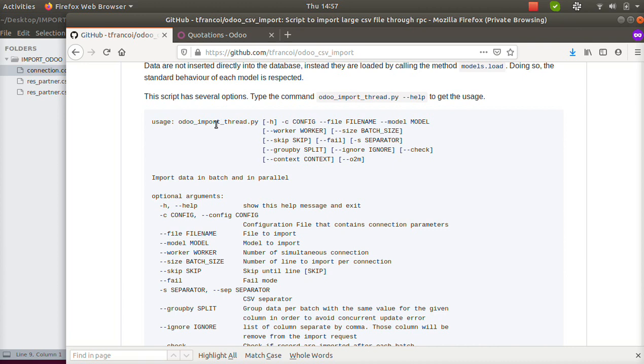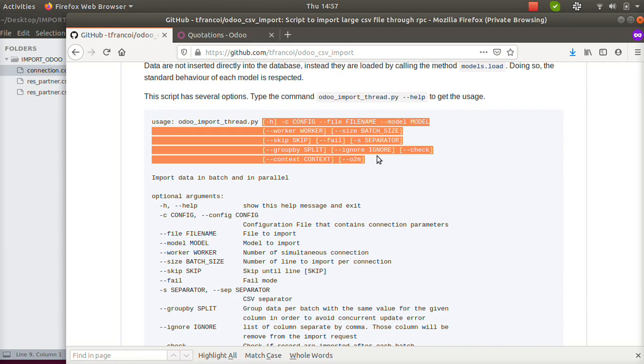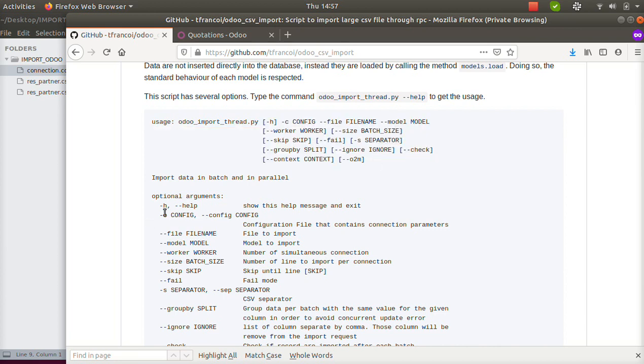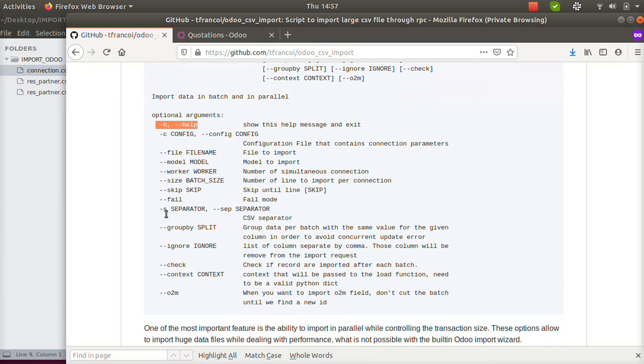Once you install this repository, you can run this command, odoo import thread.py, and you have to pass these parameters. Once you run this command and pass help, you will see every possible parameter that you can pass. There is the config file, the file to import, and the model name. That is the most important over here.